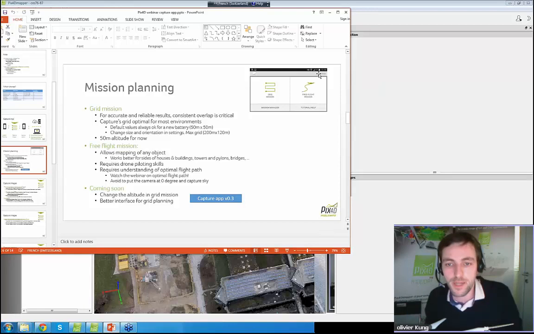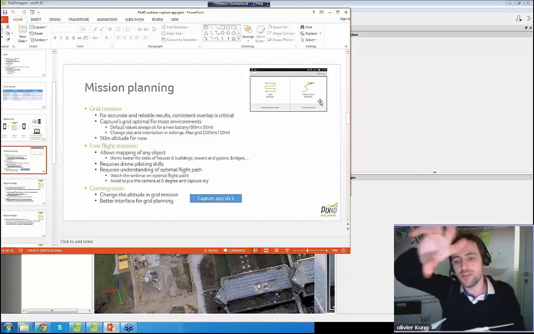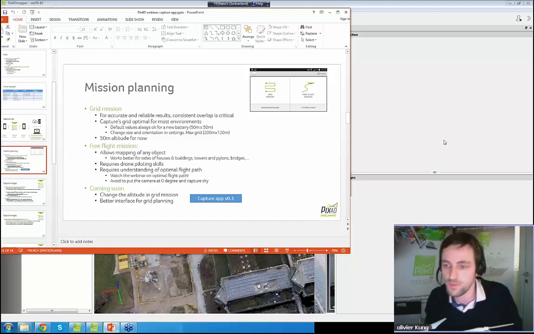By doing that, you can turn things, and we are right now working on improving this interface, so that it is not a button hidden in the settings, but something where you can just rotate the grid mission with your 2 fingers. So this is coming soon.